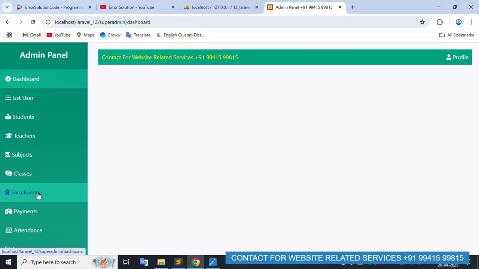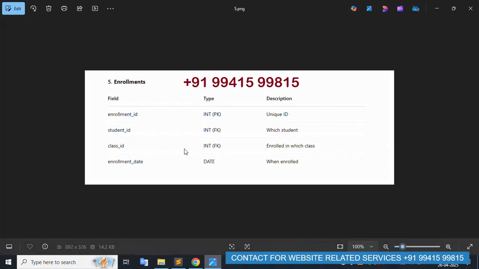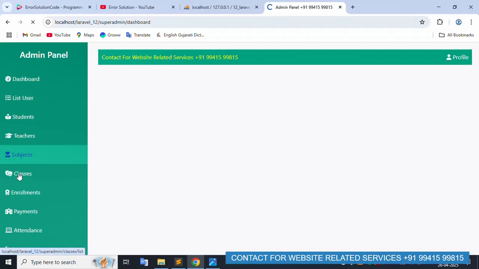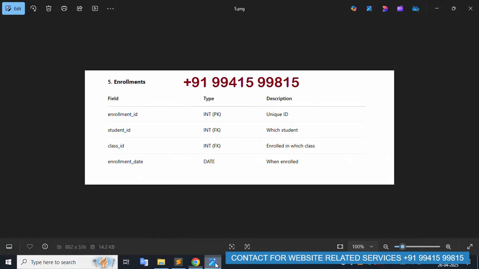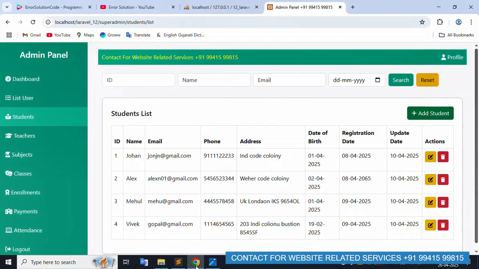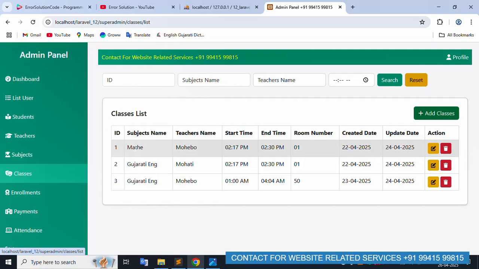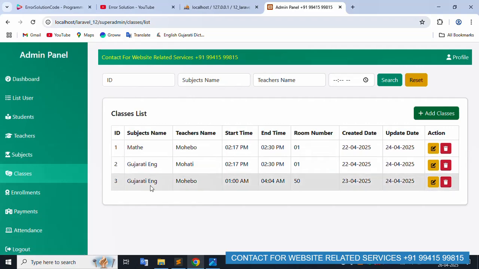Inside the enrollment, there is the enrollment ID, and then the student ID. The student ID comes from the student table. Click on student and please wait while the data loads. The student ID means the student name is implemented. Second is the class ID. The class ID means this ID, and the class means the subject name is available.